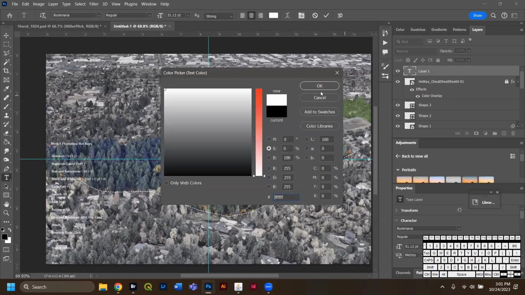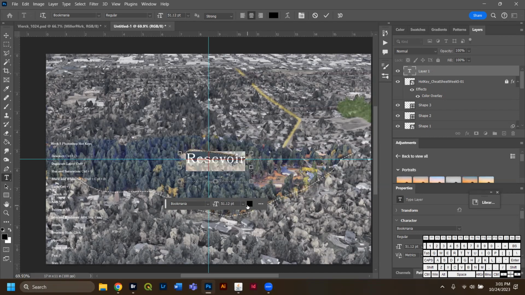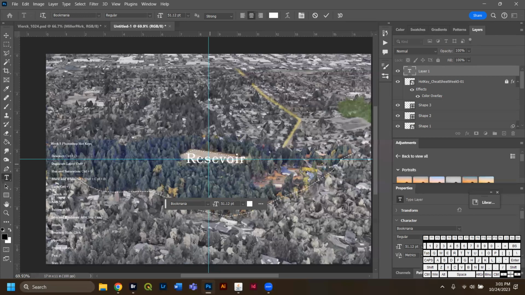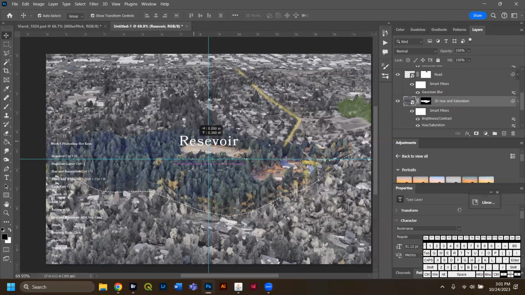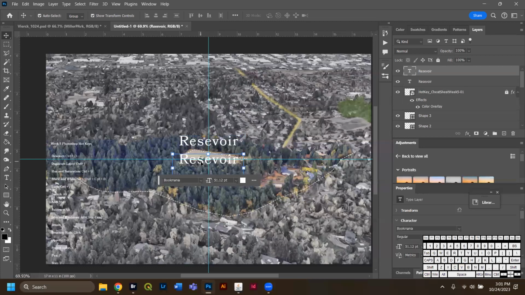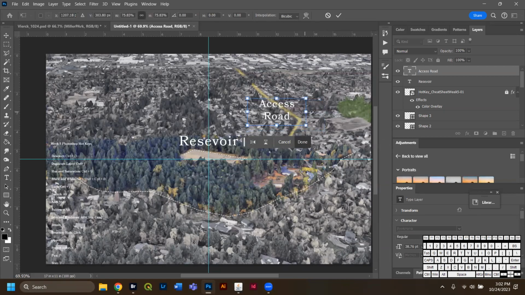Change that color. Fantastic. Oops. Copy and paste, or Control J to duplicate the layer. And this could be a little bit smaller.